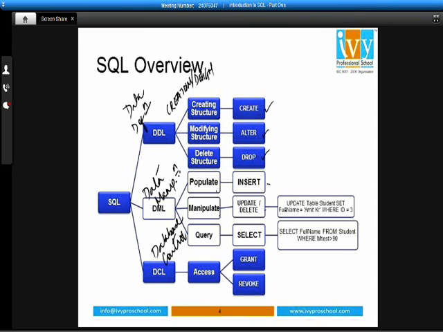Now, a sample of these DML statements could be: update table student set full name is equal to Amit Kumar, where ID is equal to 3. If you look at this sample SQL command, you would appreciate that it is very English friendly, but it is not completely English. You can't just write any English statement that comes to your mind. You have to follow a certain structure, and that is where the name structured query language comes from.